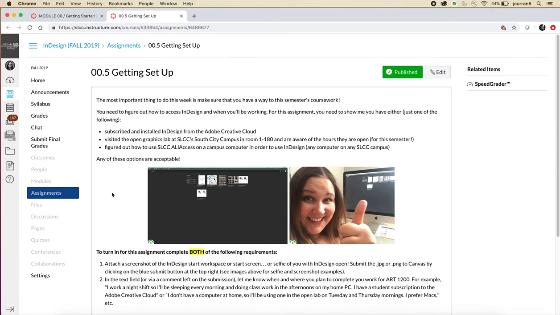And then last but not least, I want you to make sure that you can log into the Creative Cloud and have access to InDesign if you're doing this at home, or you can get to a computer lab on campus and you have access to InDesign at SLCC. When you're done, take a picture of your screen showing that you've logged into Canvas, or a picture of yourself in front of the computer.